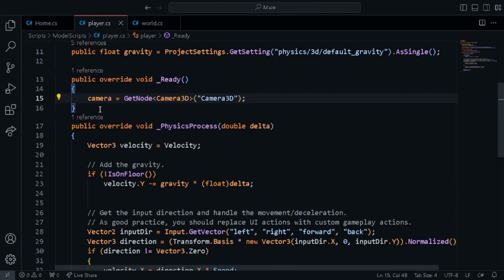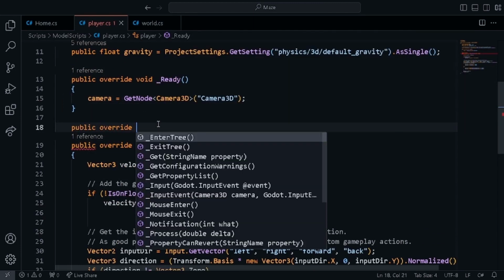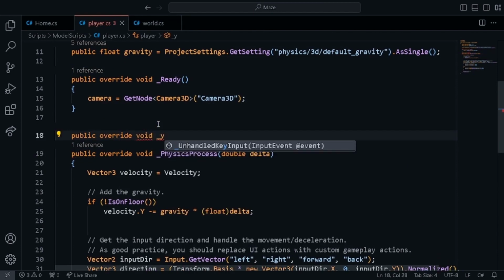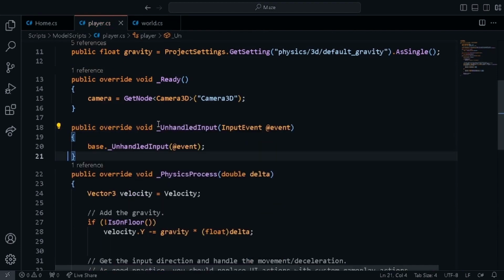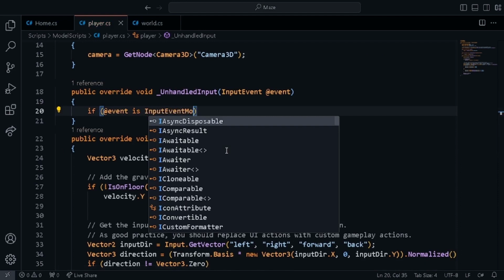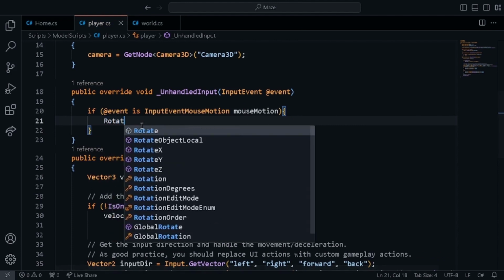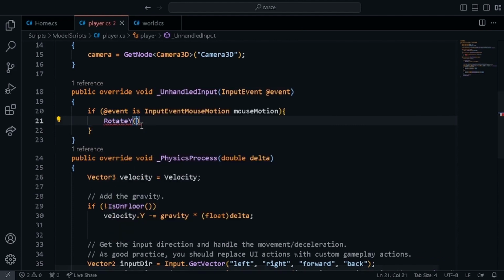Now we need to check for the mouse motion event. So in here I'm going to override another function, public override void UnhandledInput, for checking for the input. So if @event is InputEventMouseMotion, and then we are going to name it mouseMotion, and we want to rotate our player in the Y. So RotateY, and it will be based on the motion of the mouse in the X direction, and we are going to multiply it by a very small factor so that it's not very sensitive, 0.002f.